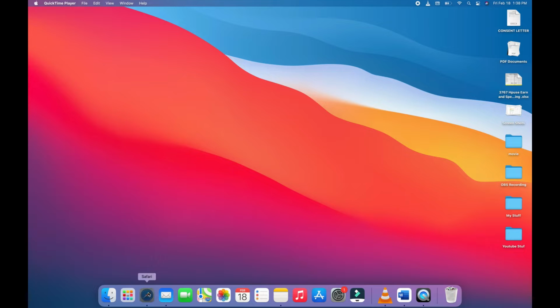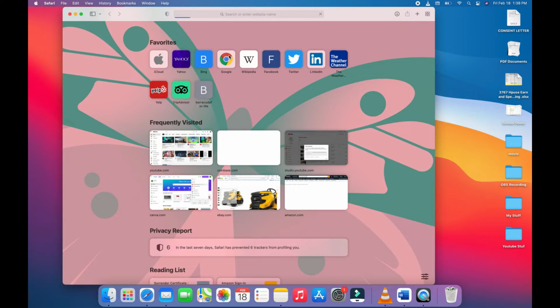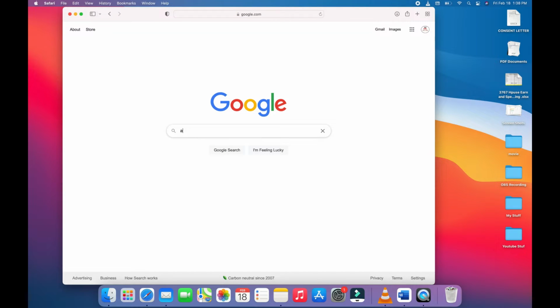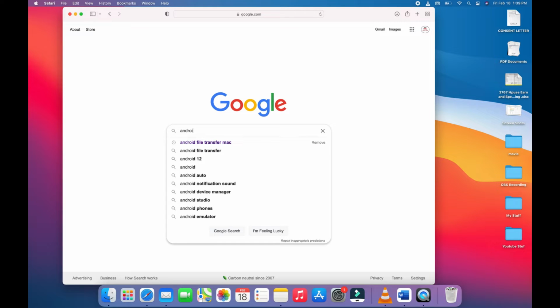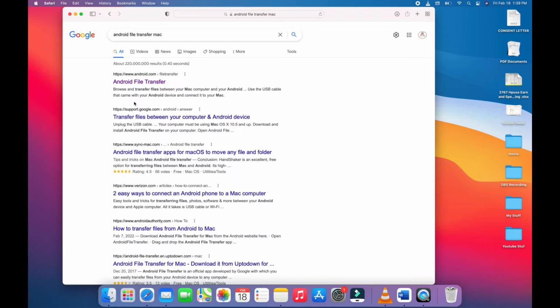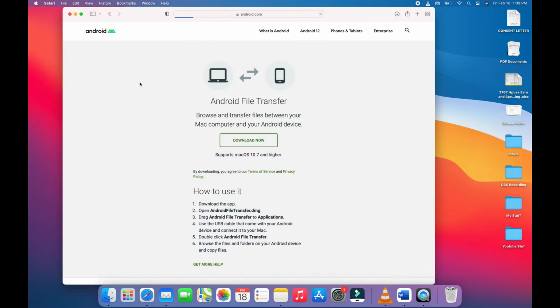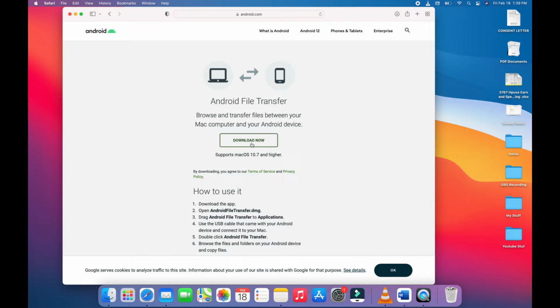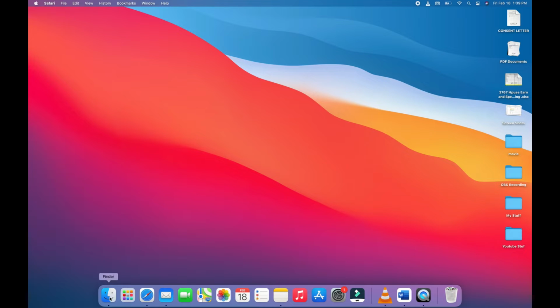On your MacBook, we are going to open Safari and search for Android File Transfer, or you can go to my video description and click on the link. It will take you to the website where we are going to download the software. Open only the file from android.com, not from anywhere else. Once you click, it will ask you to allow, and the file will start downloading. It will take a couple of seconds.